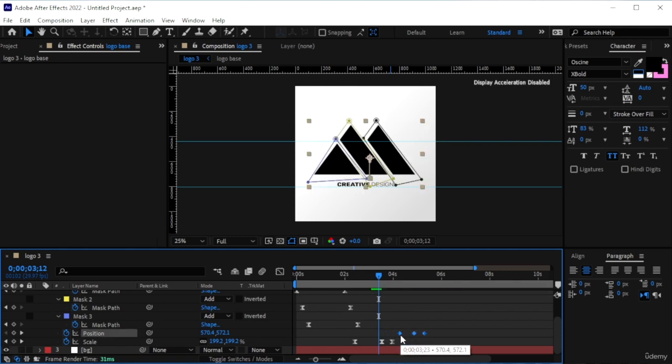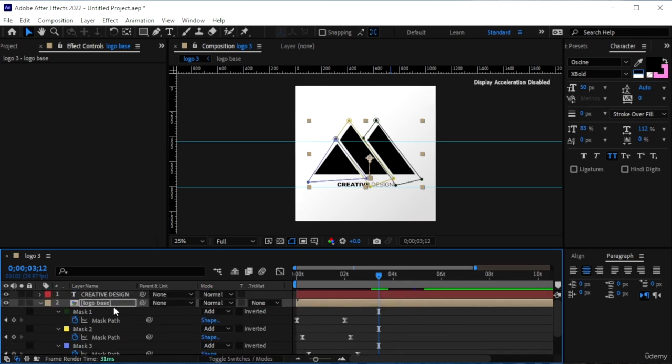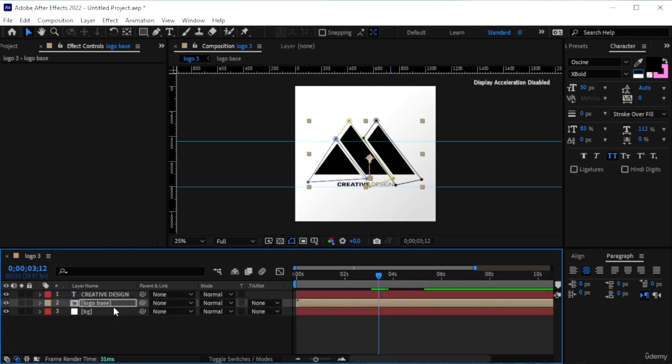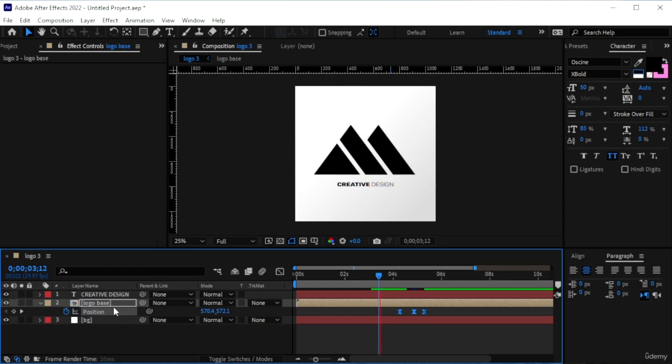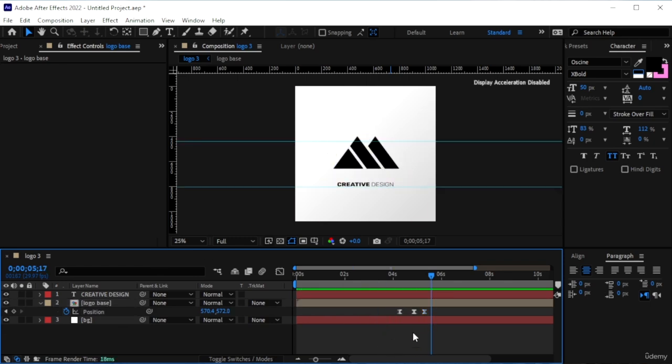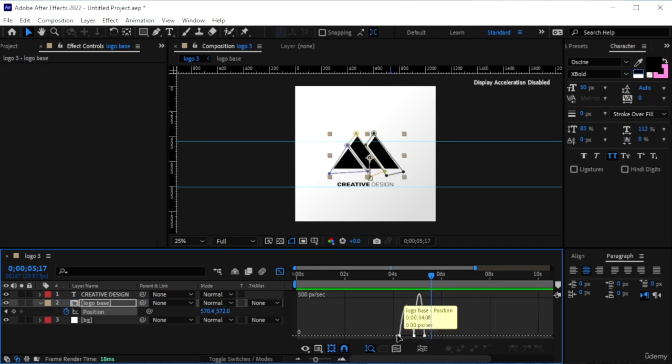Move these a bit to the right, hit F9. Hit U again to close that. P. So it's going to scale in and it's going to come down to reveal the text. Go into graph editor. So here when it goes down, we want it to be slow.